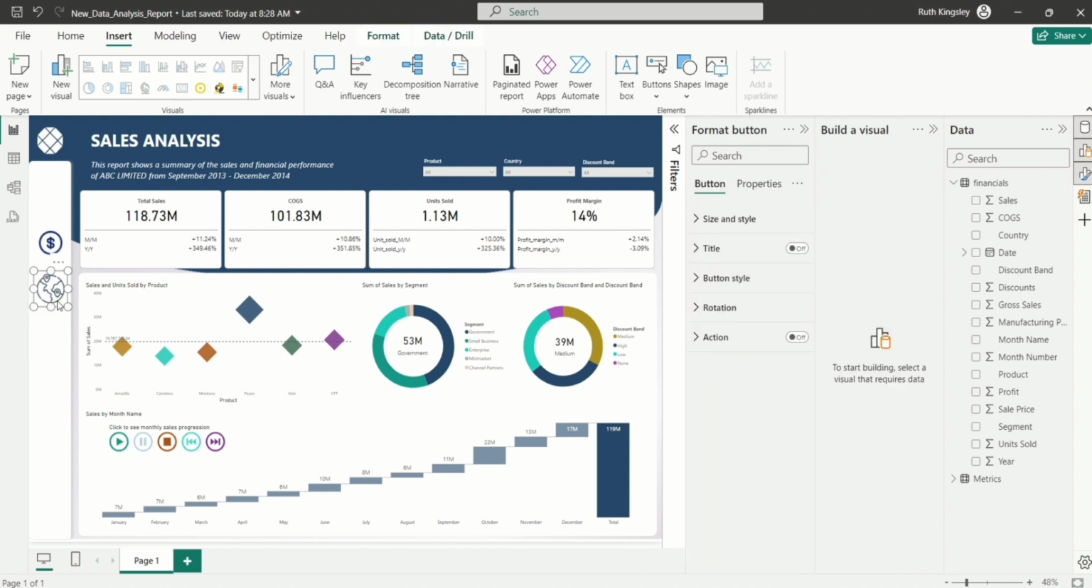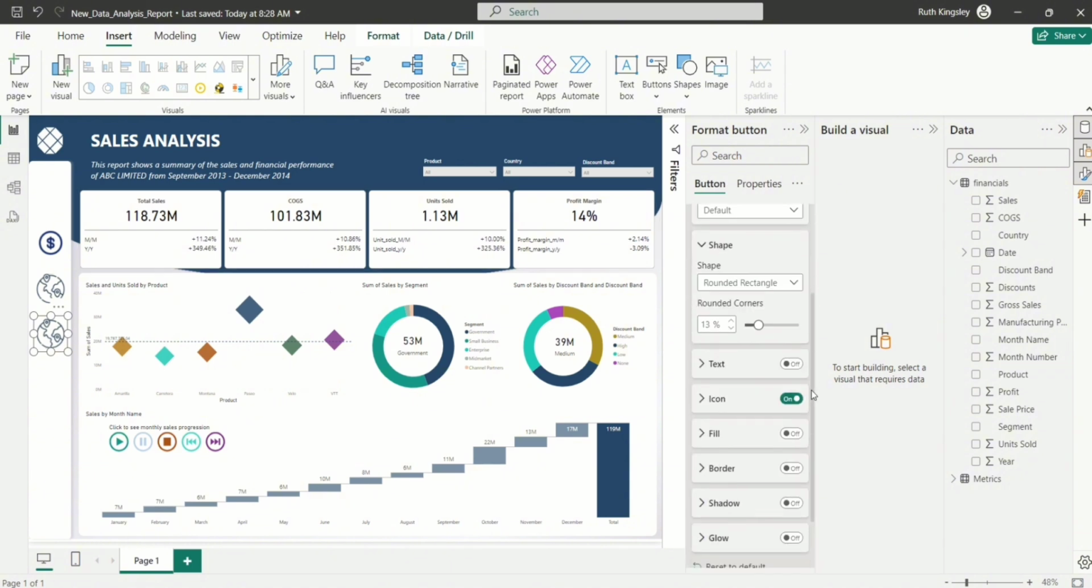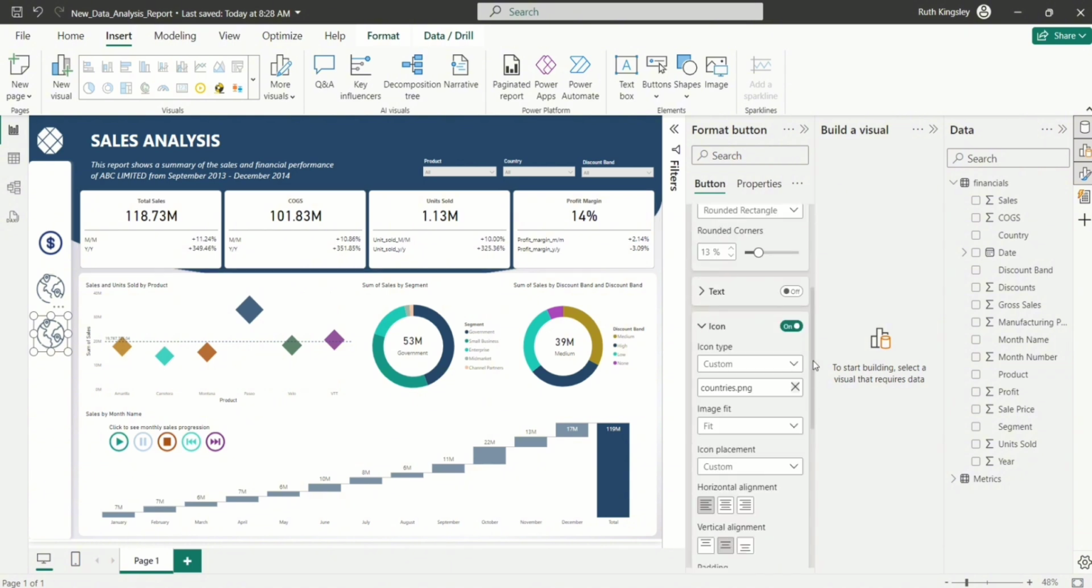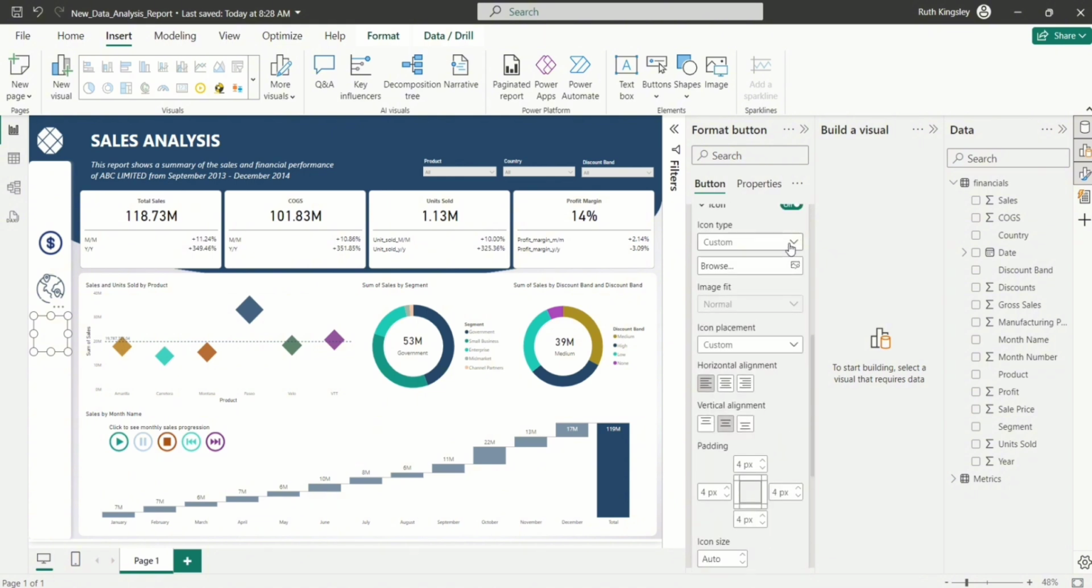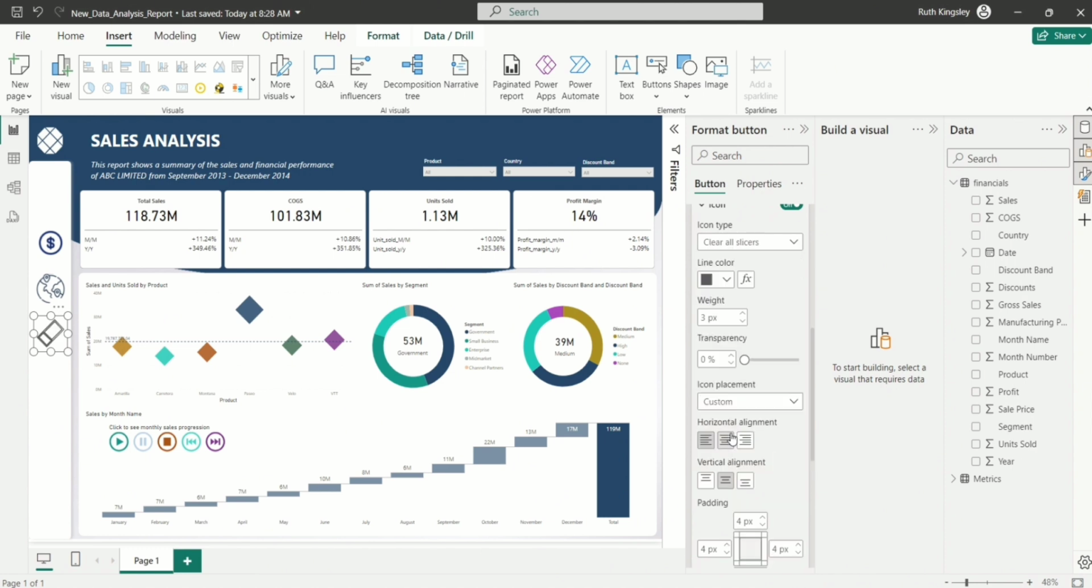So the next button I'm going to create is a Clear All Slicers button. I'll just copy and paste this button again and just bring it down. So this one is not a navigation button, it's just to help us clear all the slicers in case there are hidden filters in your report. So once I click on this, I'll just come over to this button style and scroll down to where I have this icon. So I'm just going to remove this image from there, and remember the icon type was custom, so I'm going to change it from custom to Clear All Slicers button.